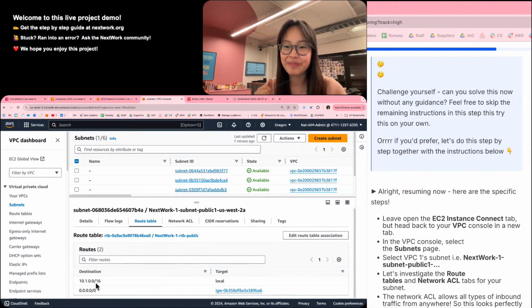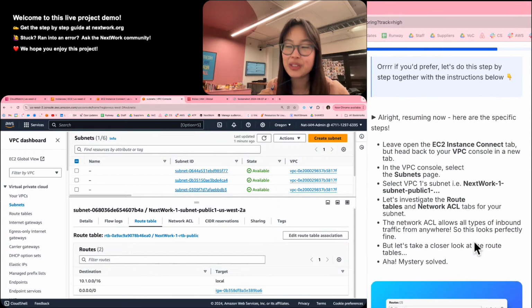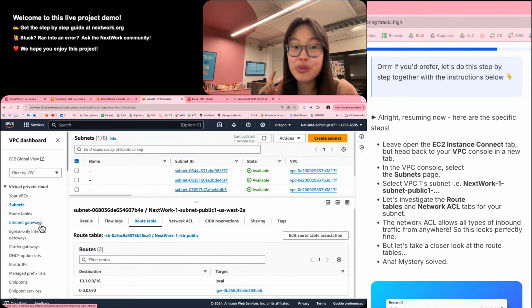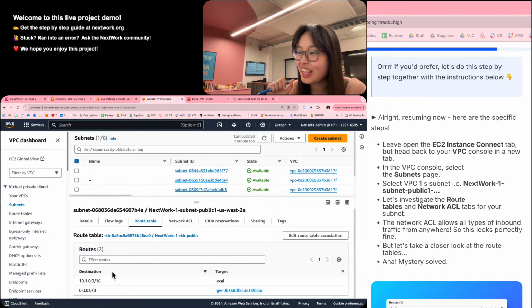But in the meantime, what we're going to do now is we're going to check the route tables, and then we have identified the root cause of this issue. Can you figure out what it could be based on the routes here? Have a think. Have a quick think.